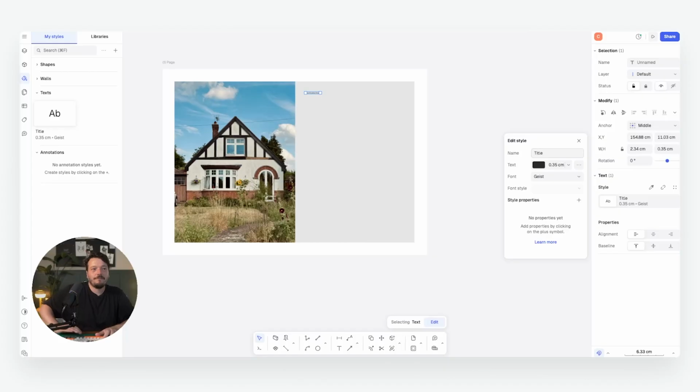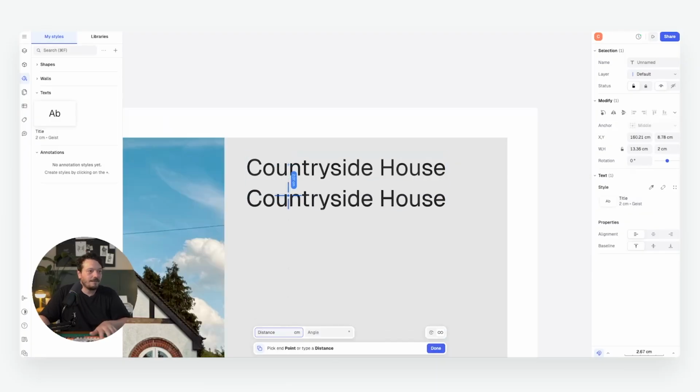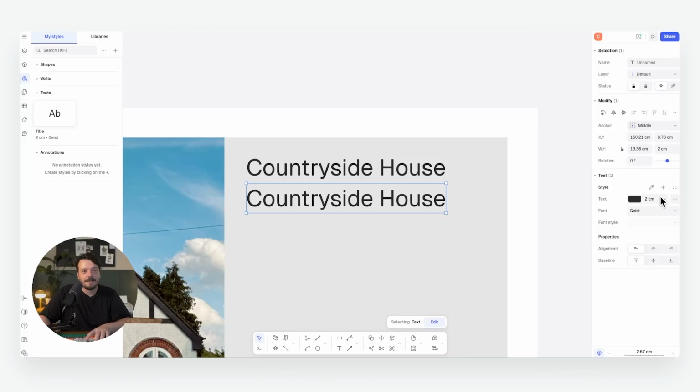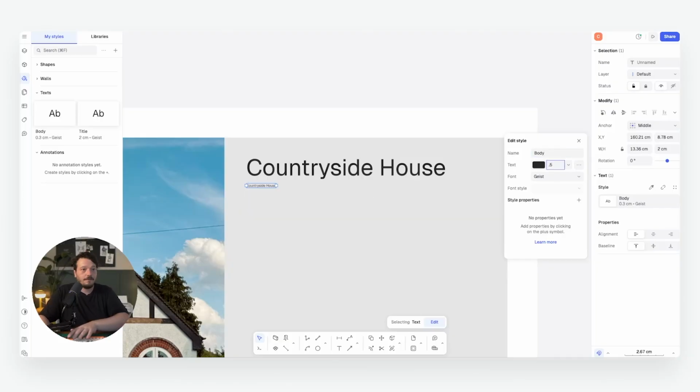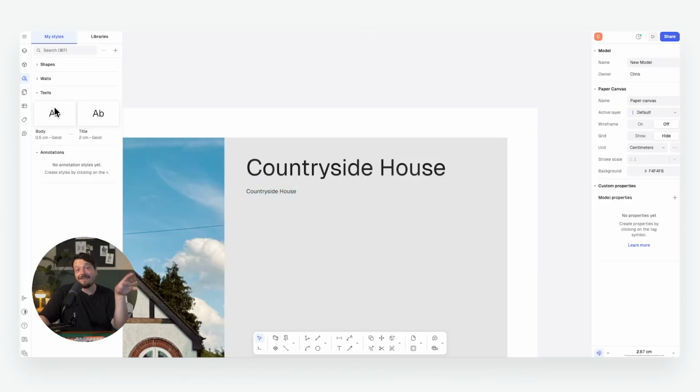And we can say it's a certain size. We'll call it 1 or 2 maybe. And then we can say, actually, there's a different style, so we detach the style from that one, create a new style, and we'll call it body, for example, 0.5. And then you can see in that left-hand pane that we have our styles there.